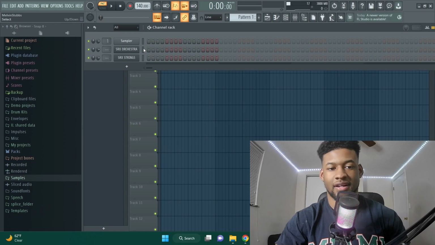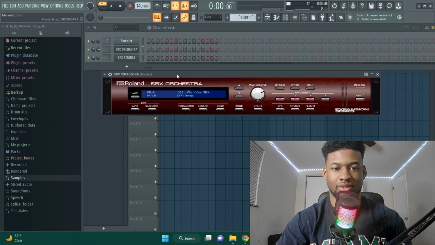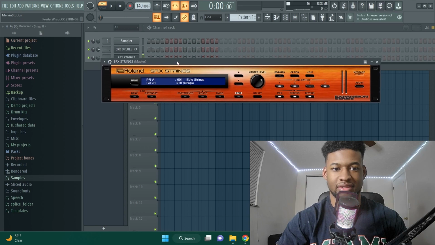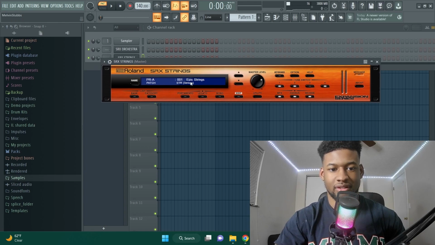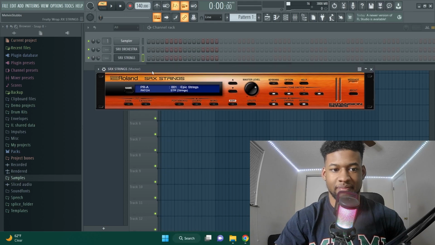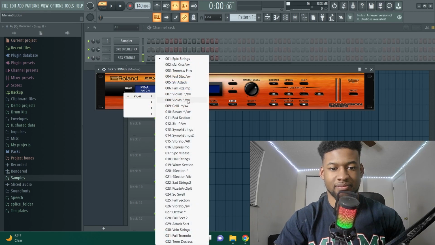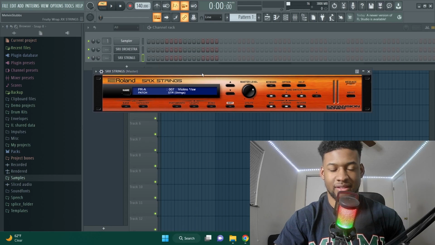So number 5 on my VST list is actually 2 VSTs, but they're in pretty much the same category. It's SRX Orchestra and SRX Strings from Roland. I use them typically for the same thing. They just have a slightly different sound. I believe the orchestra has more sounds than the strings do, but it's for, kind of like, whenever you need violin type sounds.